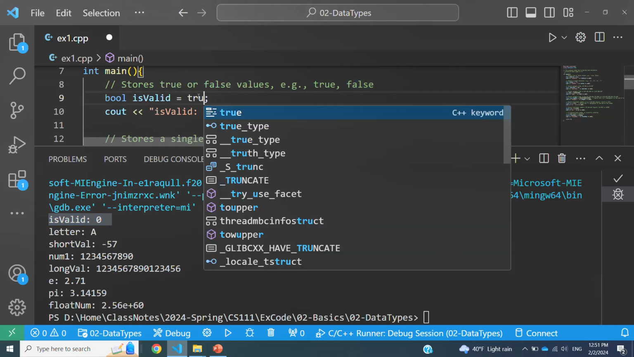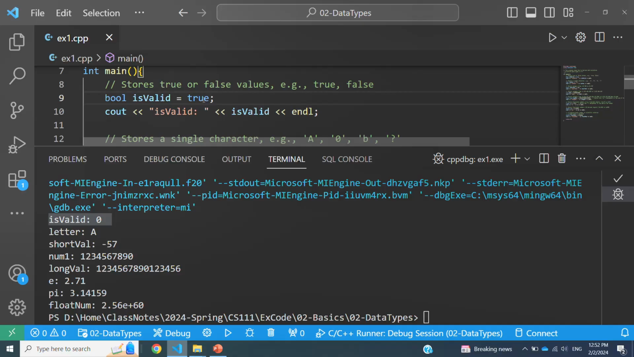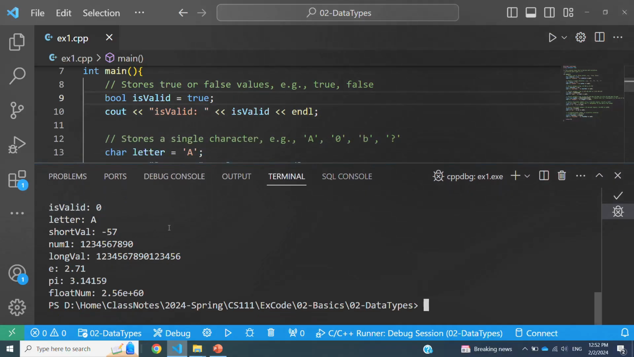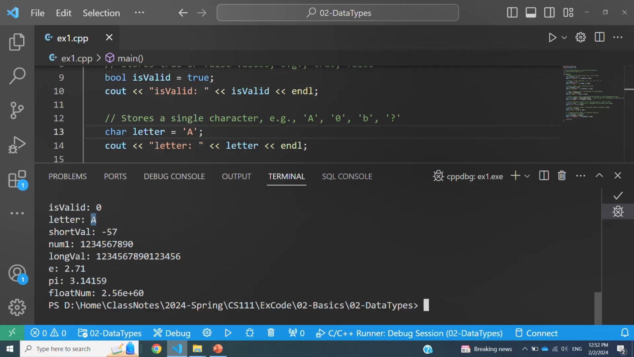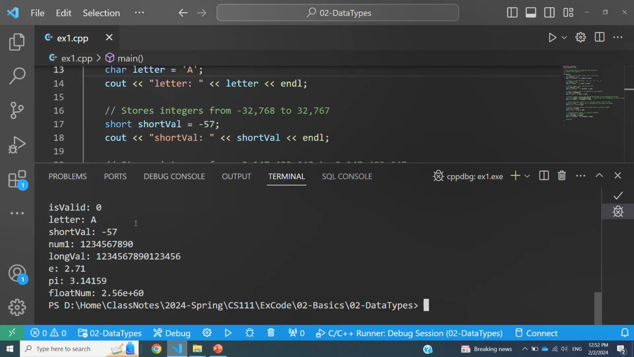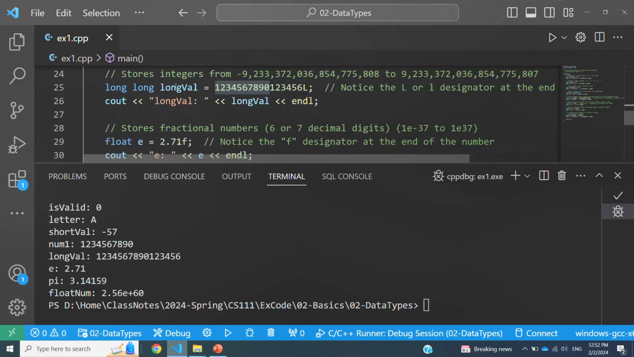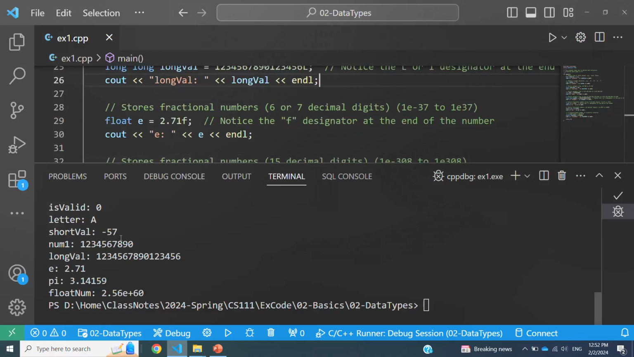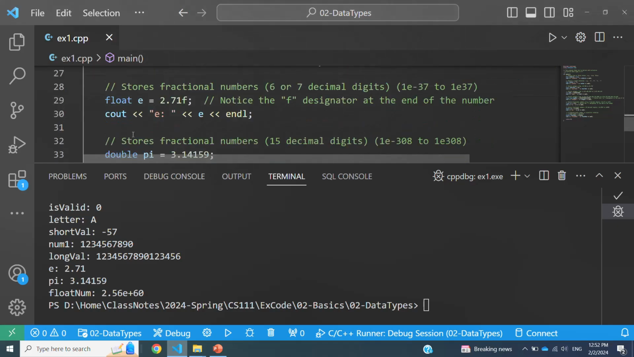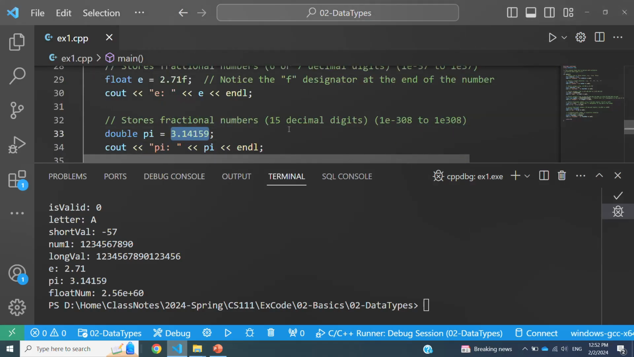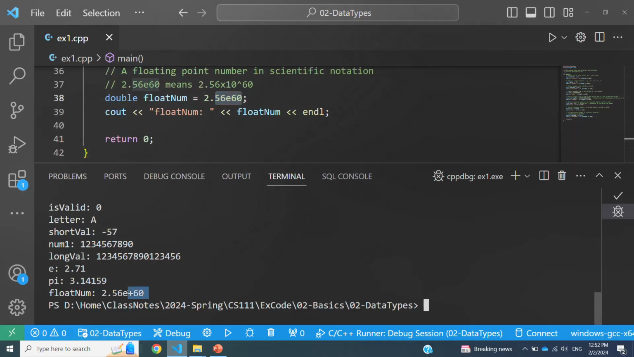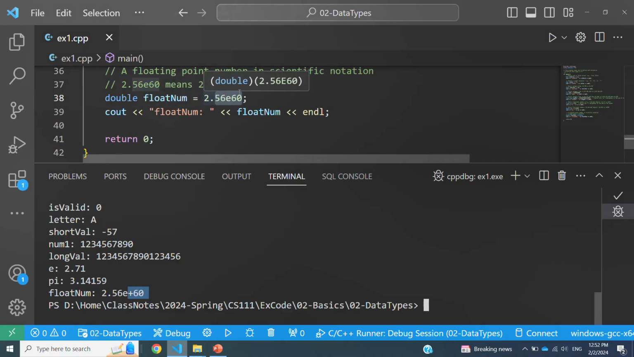Any false is 0, true is any non-zero value. So let's look at the other values. Letter A, as you can see, gets printed. Short value gets printed. Integer also gets printed correctly. Long also gets printed correctly because we have the L at the end, so the compiler knows that this is a long number, an 8-byte integer. And then float, double, which is 3.14159. And here's the scientific notation. That's why it's printing it in the scientific notation on the screen. So this plus 60 means it's 10 to the plus 60.